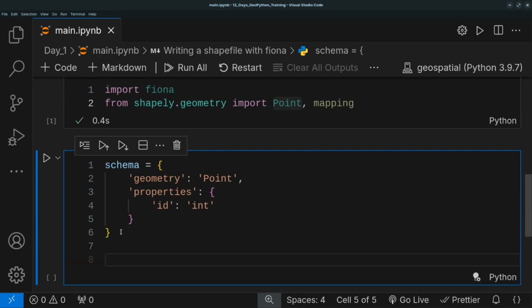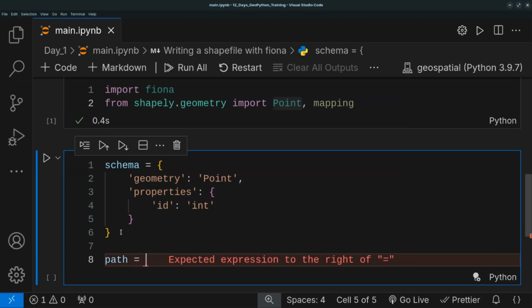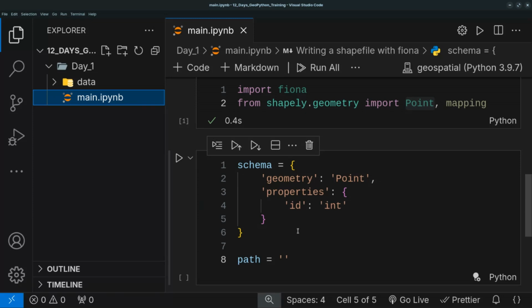And then how I create the shapefile is this. I can define the path to the shapefile, which in my case, because I'm working in the same directory, I can say dot slash. In programming, dot refers to the current folder where I am. The current folder is inside the day one folder. So if I say dot, it means that I'm referring to day one. And then here I want to put it inside the data folder, which is inside day one.